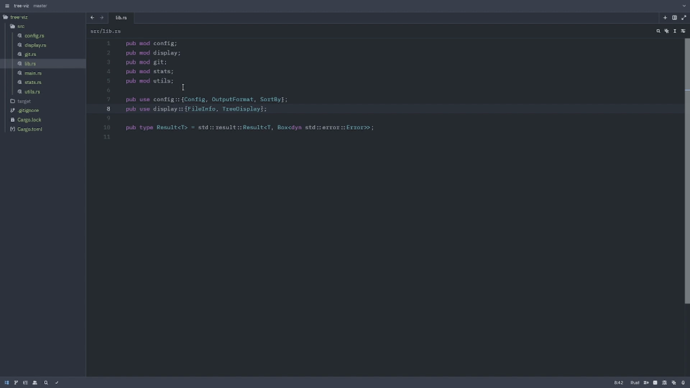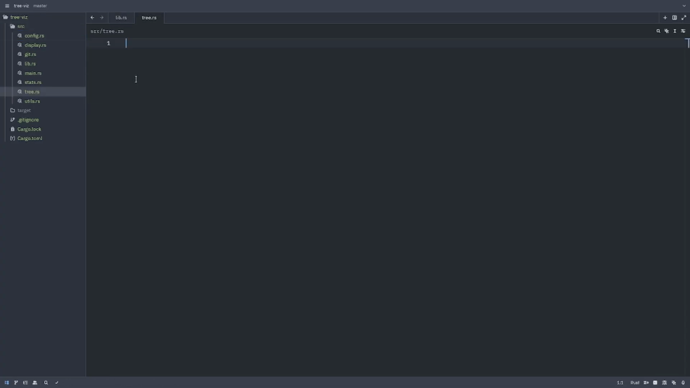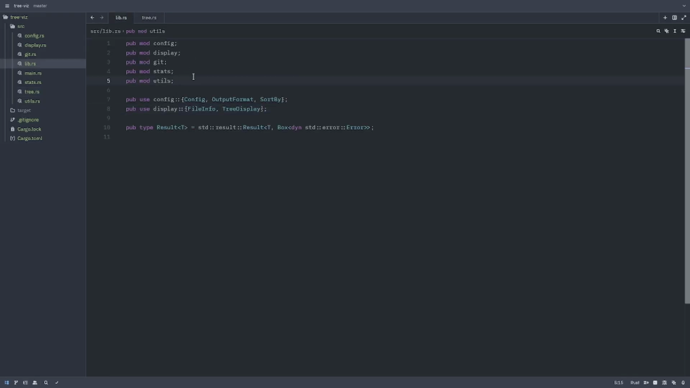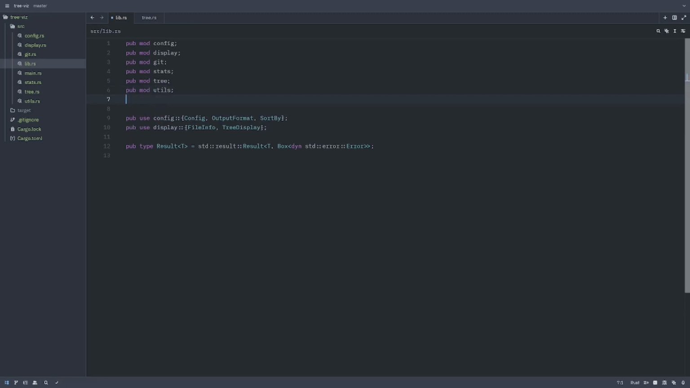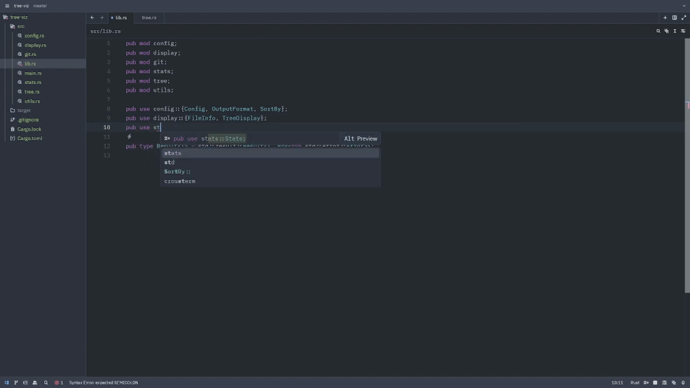Now let's create here a new file in src with the name tree.rs. It will create a tree.rs file and add it to our display. So in our lib file, pub mod tree, and here after the display, pub use paste status.